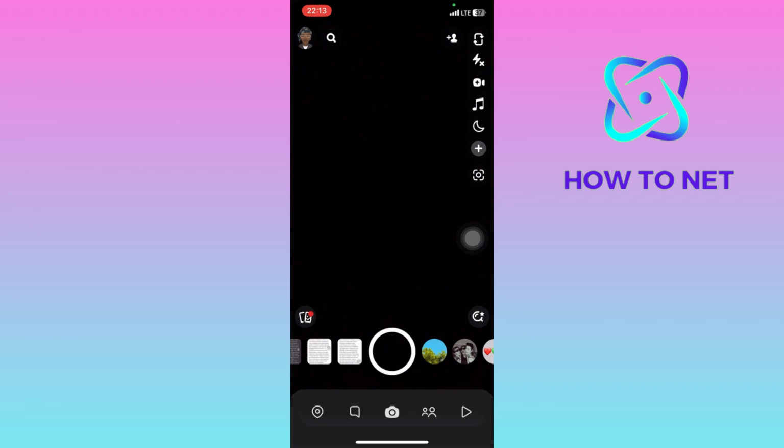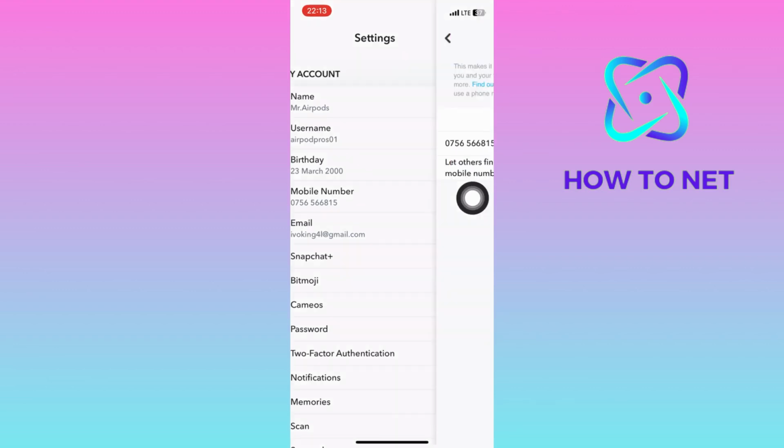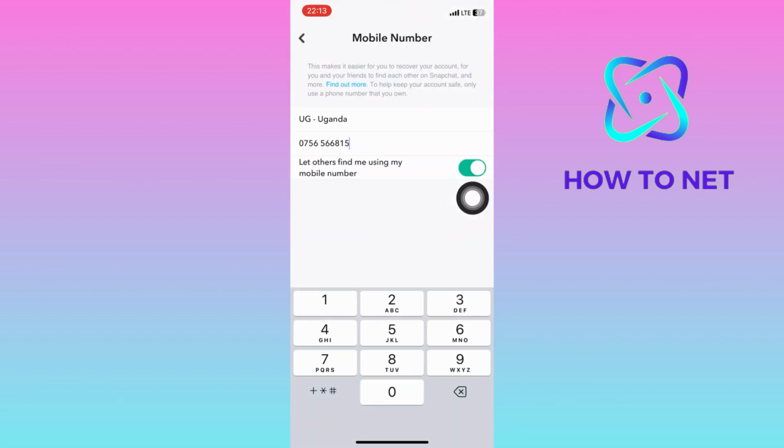To do this, simply head into your Snapchat account. Then tap on your profile icon to head into your settings. On the settings page, tap on the option of phone number. By default, Snapchat lets others find you using your phone number. As you can see, this option is always enabled.